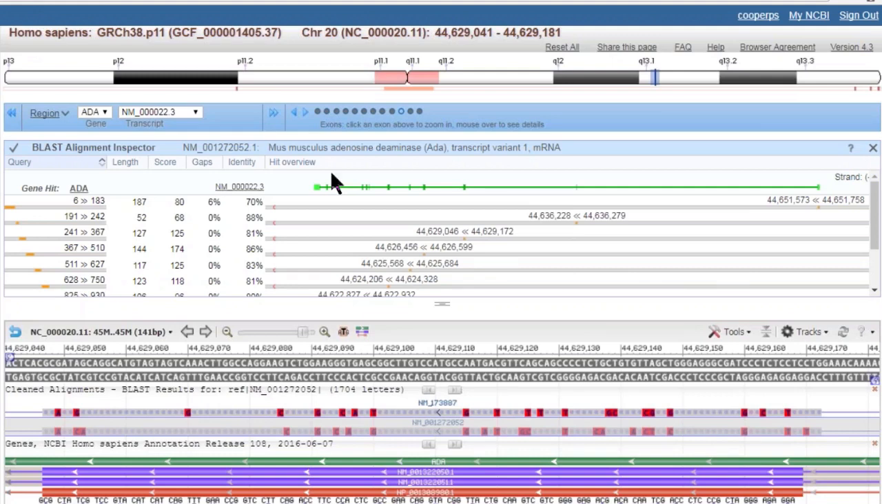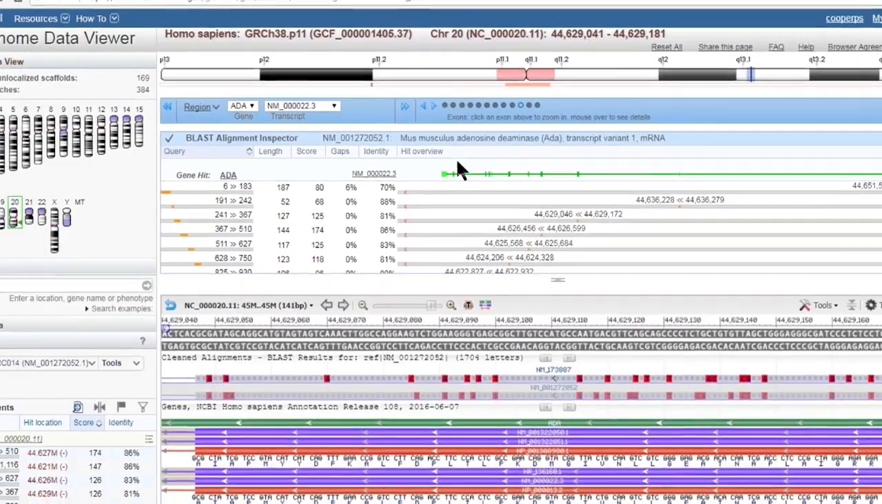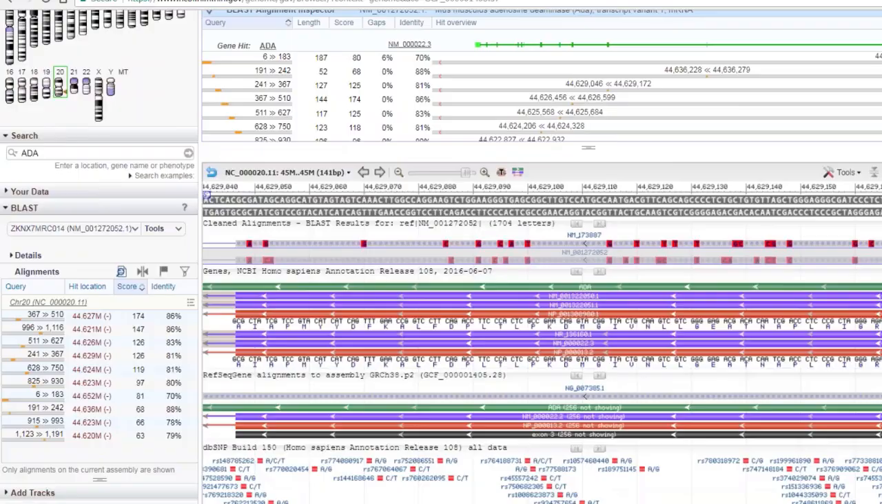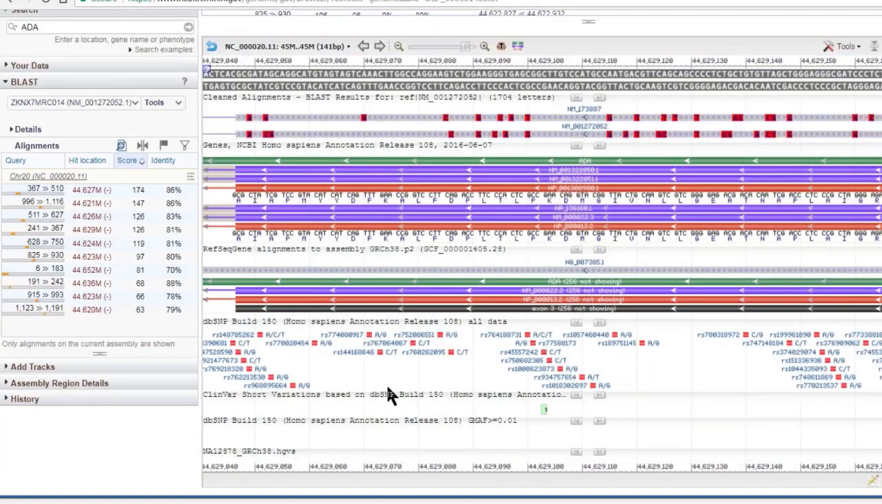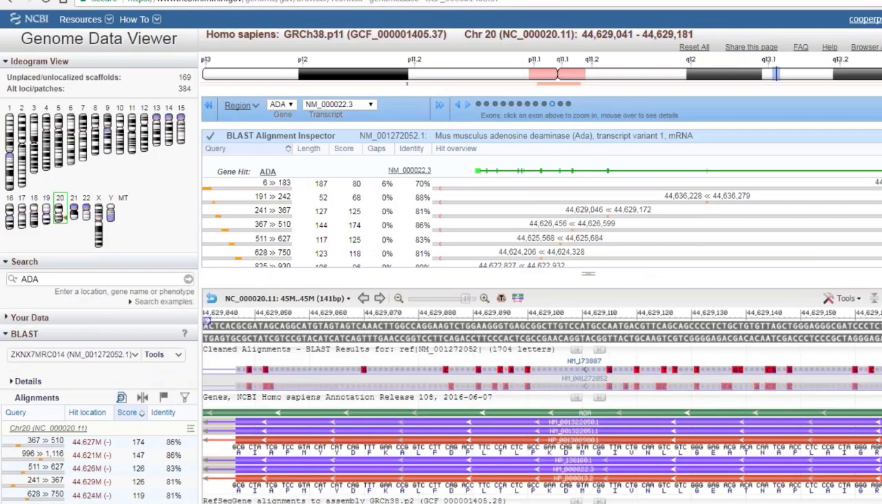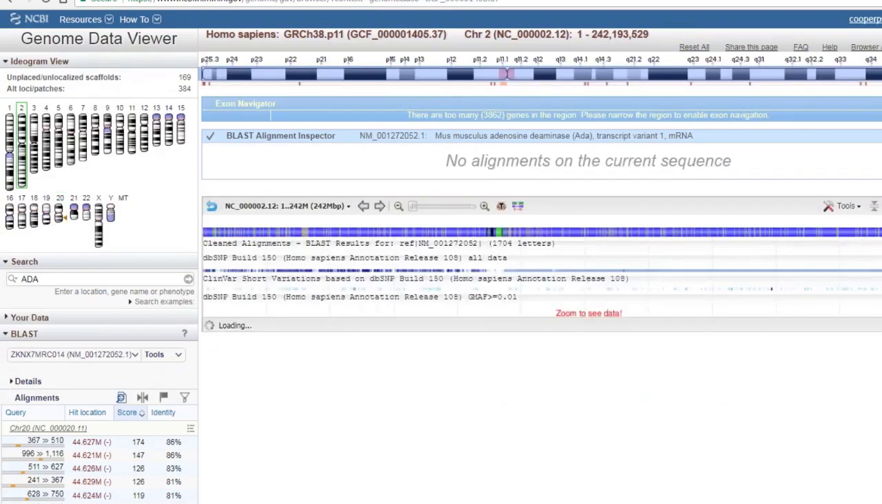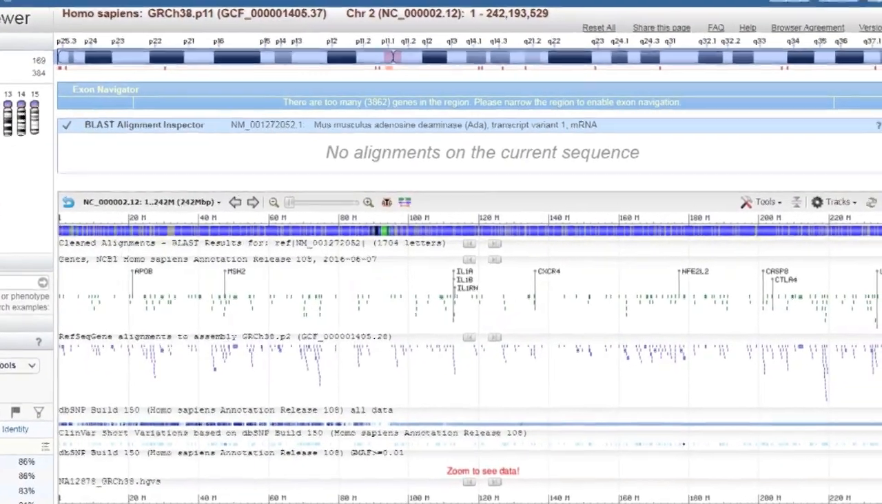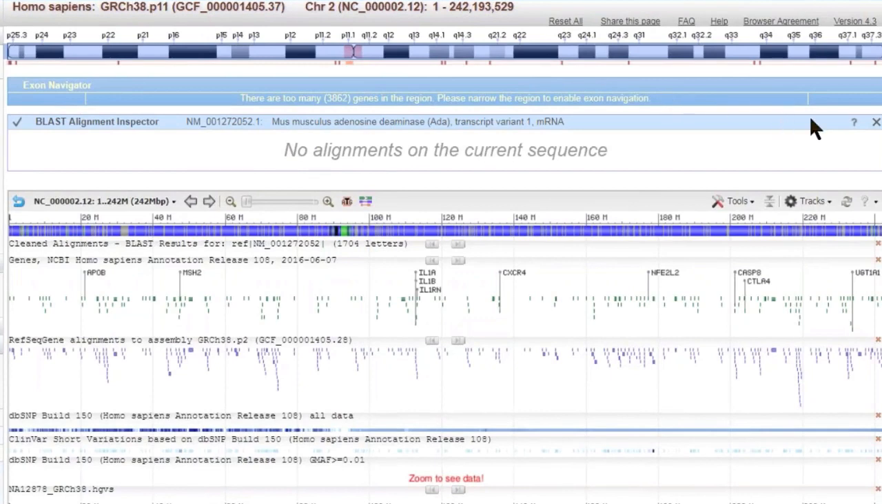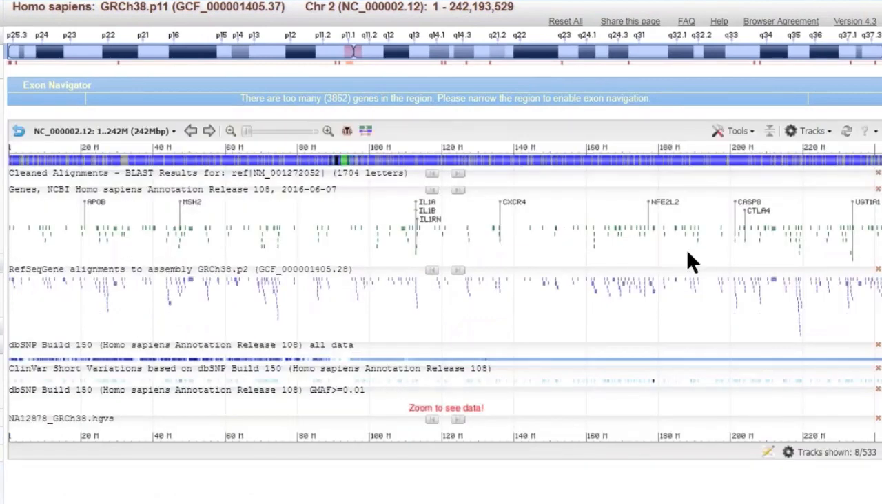I want to leave chromosome 20 and go to chromosome 2, and we'll do a couple of quick things to show expression and take a look at the last widget down here on the bottom, which is the assembly region details. Okay, so I can jump to chromosome 2 pretty easily simply by clicking it from the ideogram view, and now I'm on chromosome 2. I can get rid of the alignment inspector, and I'm zoomed way out.